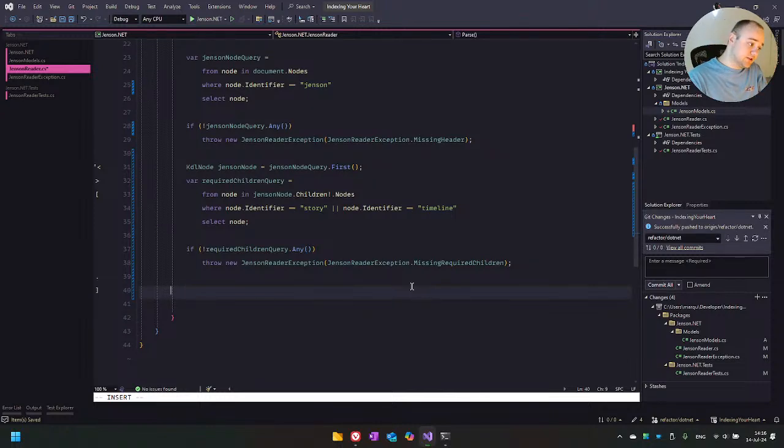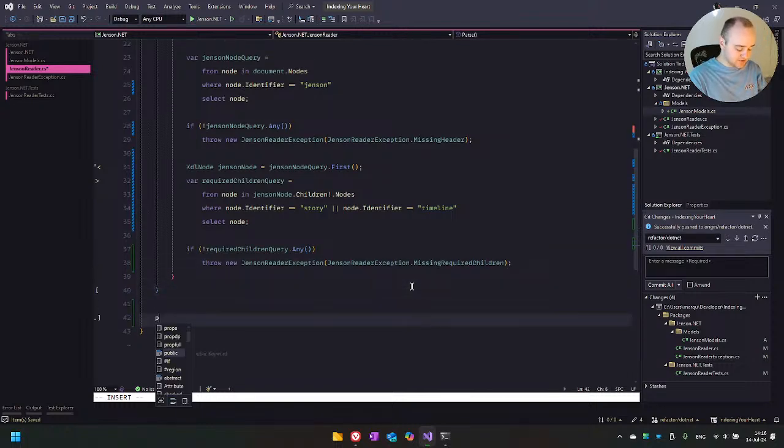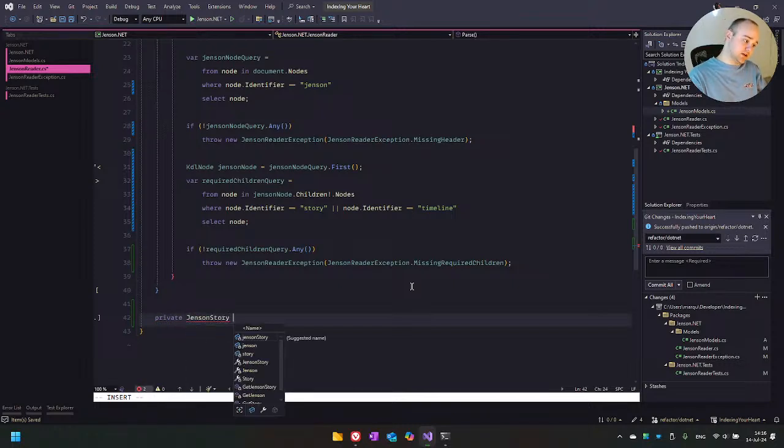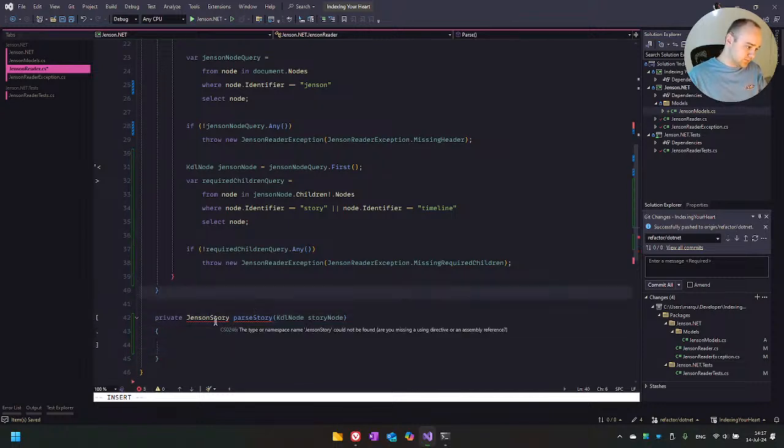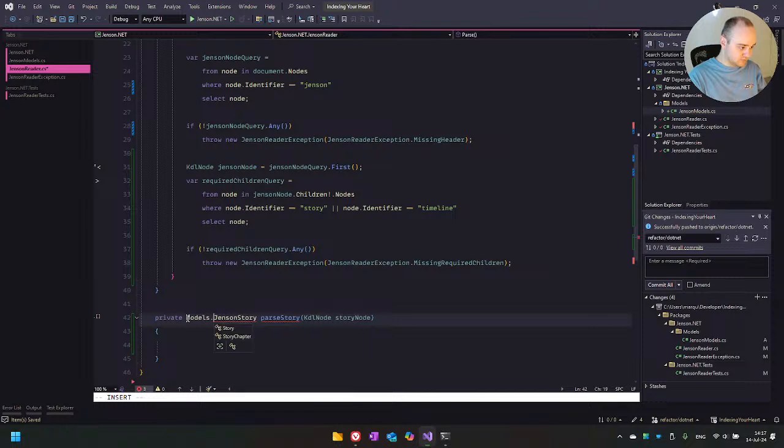So what I'm gonna do is I'm gonna write a new method for this. Private story ParseStory, and then we're just going to put in a KDL node, story node, like this. Are you missing an assembly reference?